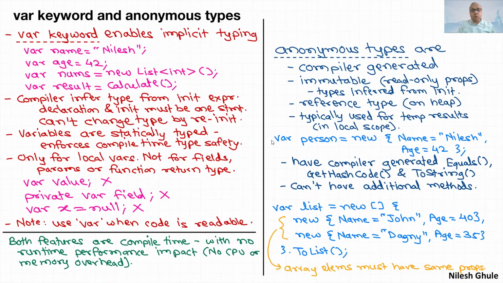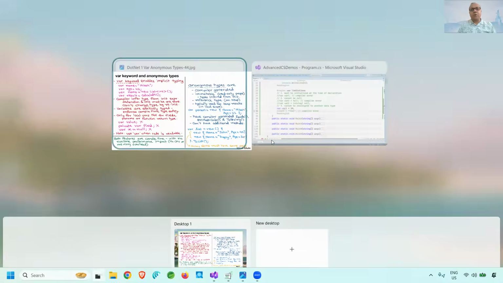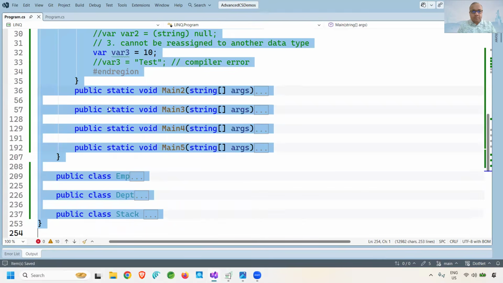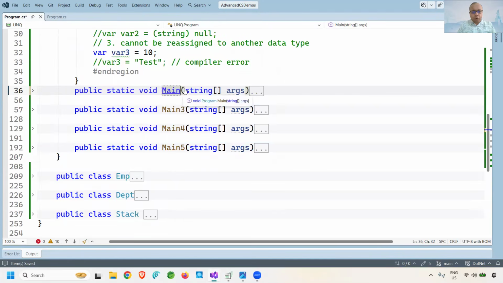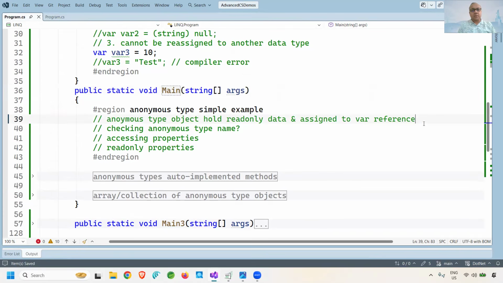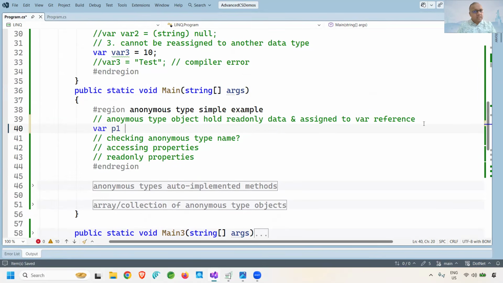Now, let us go ahead and write some examples of this anonymous type and understand a few more things about it. Let me name this as main1 and we will go for main2. Inside this, we will talk about these anonymous types. Let us first declare the same example. So P1 is equal to new, and I'm writing name is equal to something, age is equal to something, and city is equal to something. This is how the anonymous type is declared.